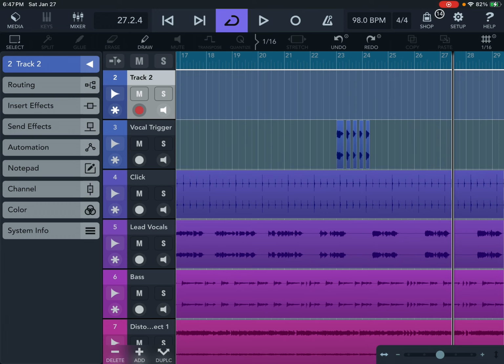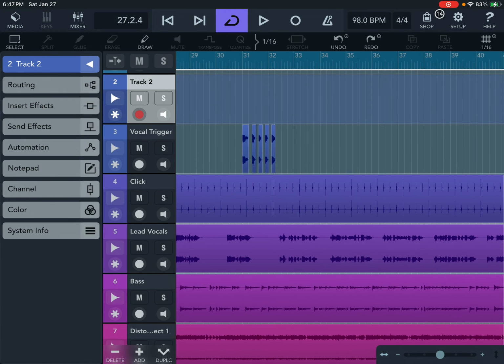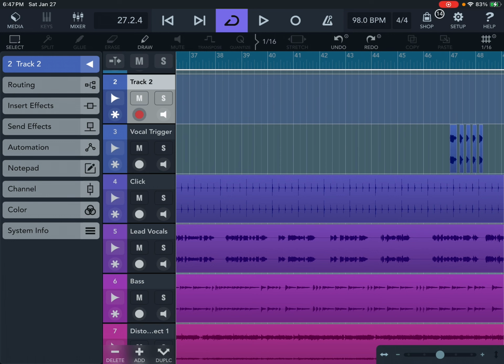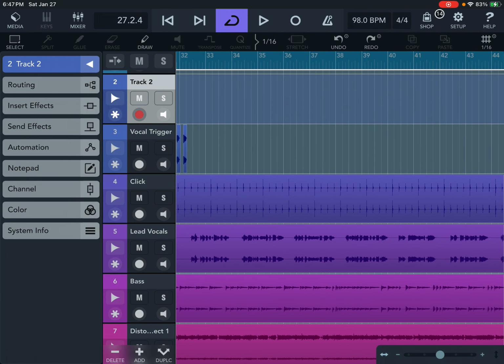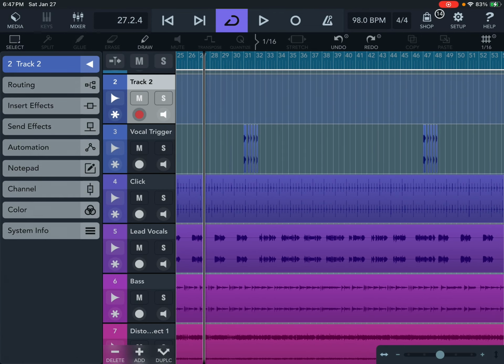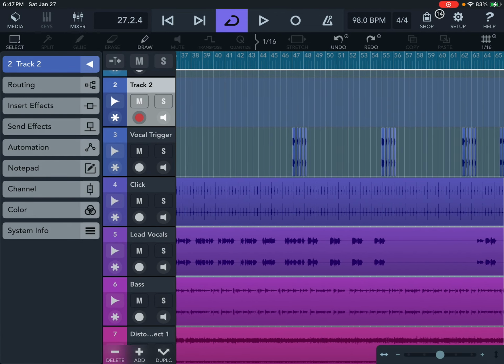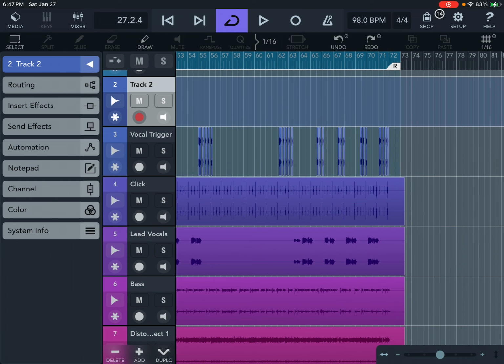Anyway, that's how I use the vocal triggers, and they help immensely. At the very end, that's probably a solo spot right there, that big hole in between the vocal triggers. Let's listen to that and see how I threw some of those vocal triggers in there.